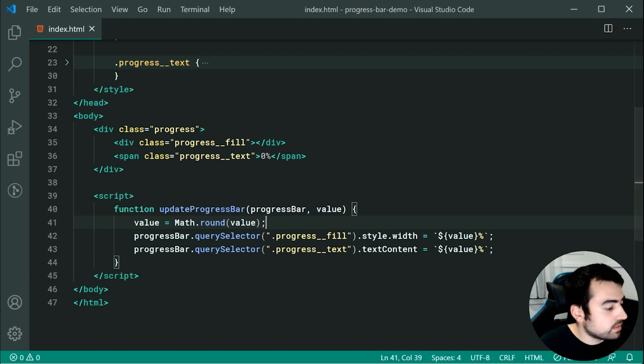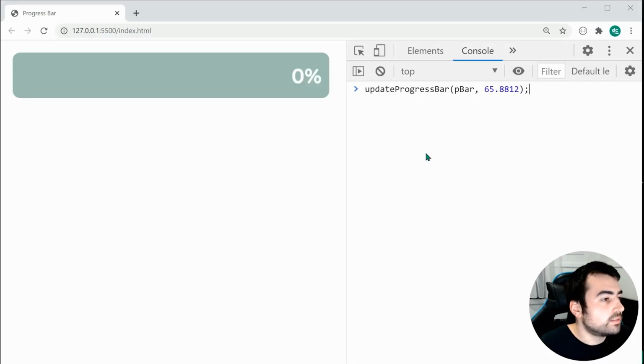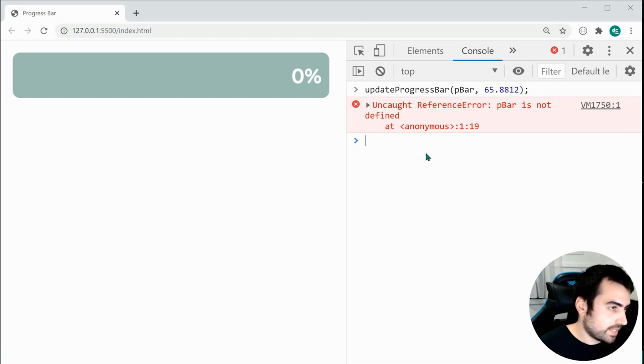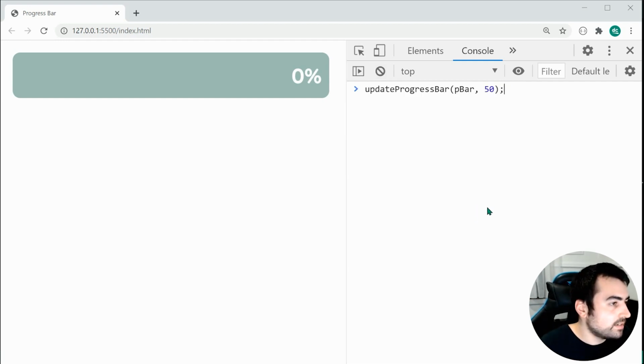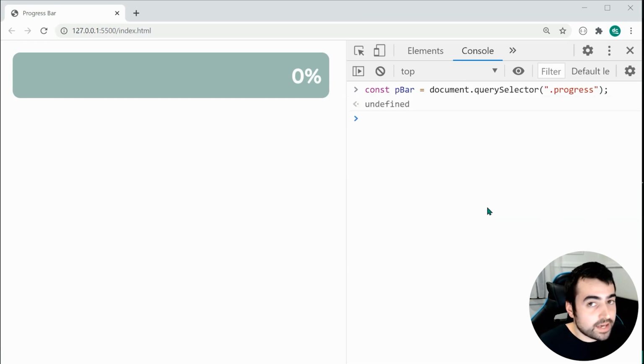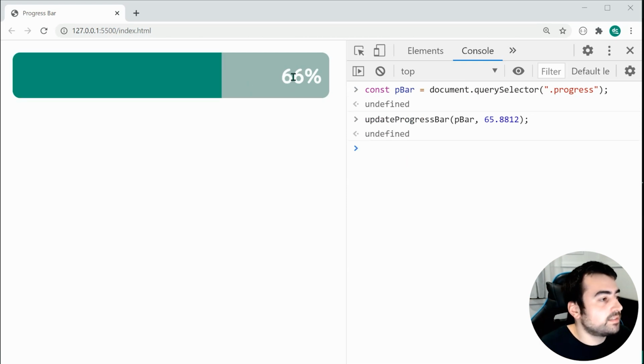If I save this, go back inside here, let's actually reassign that pBar. So we can do that once again. So pBar like that. Then we can say updateProgressBar 65.8812, and now of course we get 66 right here, giving us that perfect round whole number.